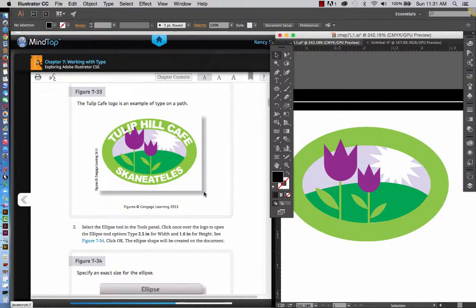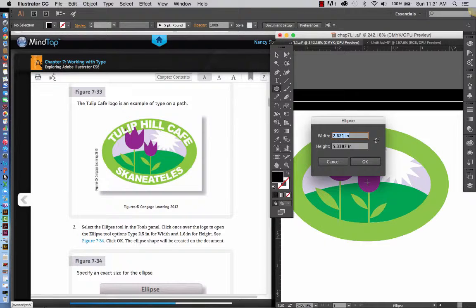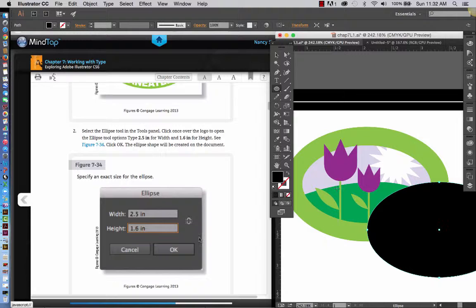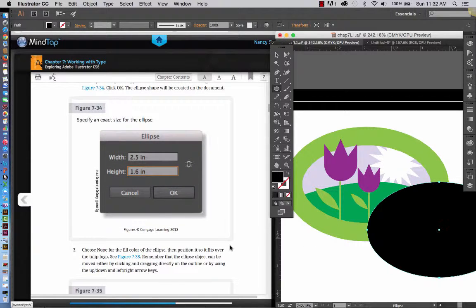Now we're going to get the ellipse tool in the tools panel. We're going to click once over the logo to open the ellipse tool options. We're going to select or type 2.5 inches for width, and we're going to type 1.6 inches for height, and then we're going to click OK. And you'll see that an ellipse is created.